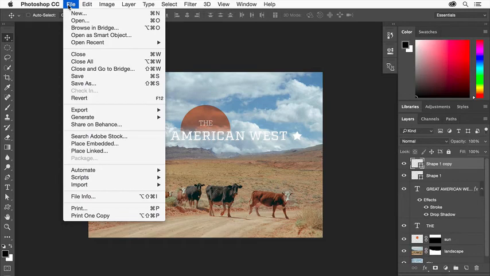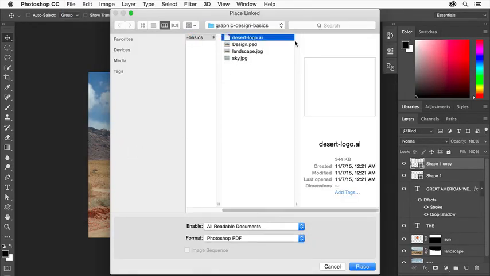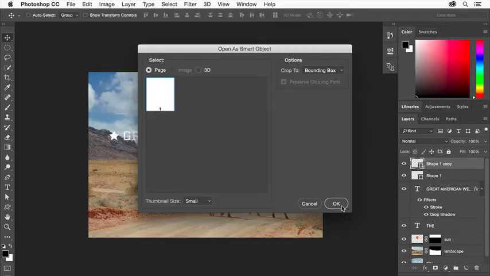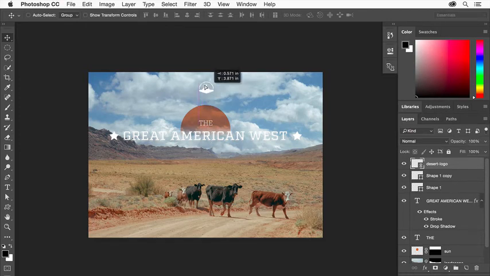Choose File, Place Linked. Select the logo with the .ai suffix that was created in Illustrator, and click Place. In the next dialog box, leave the settings at default and click OK. With the logo in the image, you can transform it to fit the design. Shift-drag the corner of the bounding box around the logo to make it smaller. When the logo is the size you want it to be, release the mouse button and then the Shift key. To commit to placing the logo, click the check mark in the Options bar, or you can press Enter or Return on the keyboard and drag the logo into position in the center of the design.